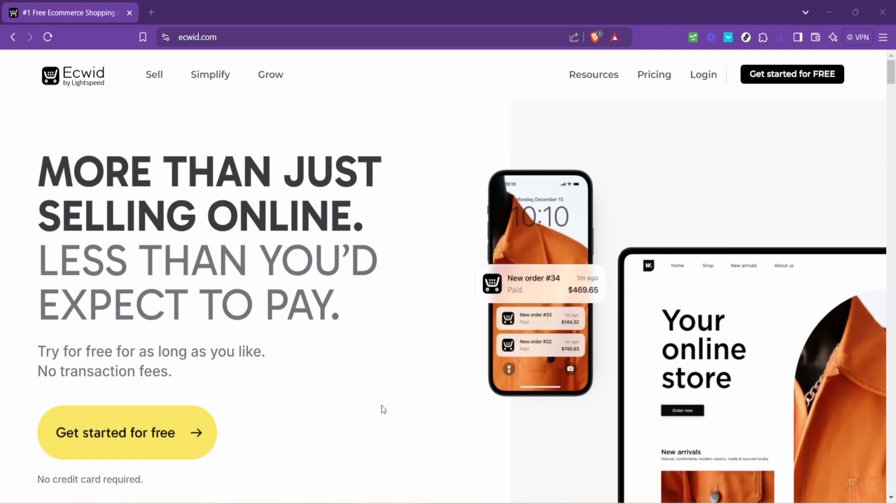Firstly, you need to set the stage by heading over to Ecwid's homepage. With Ecwid touted as the #1 free e-commerce shopping cart and free online store, it's the go-to place to start creating your online shop. Their platform offers a plethora of features that cater to businesses of all sizes, ensuring that you find something that matches your specific needs.